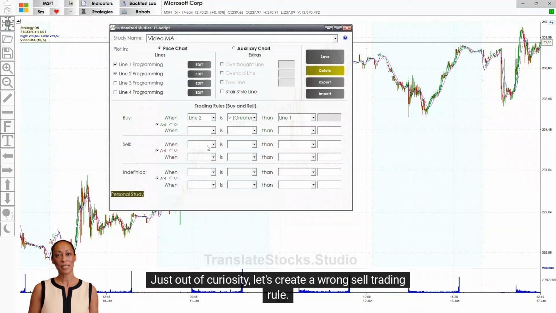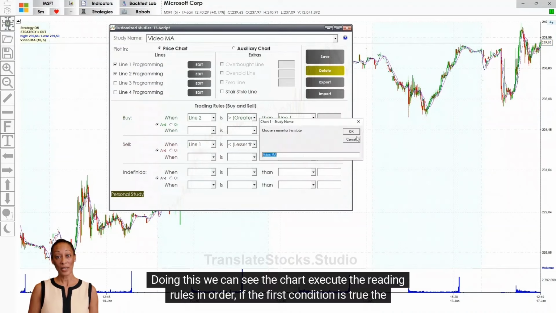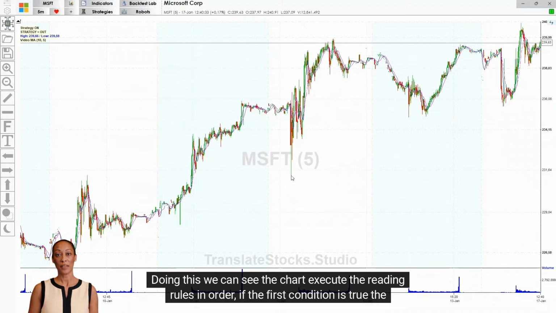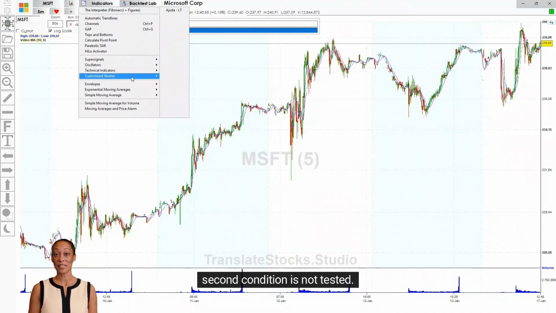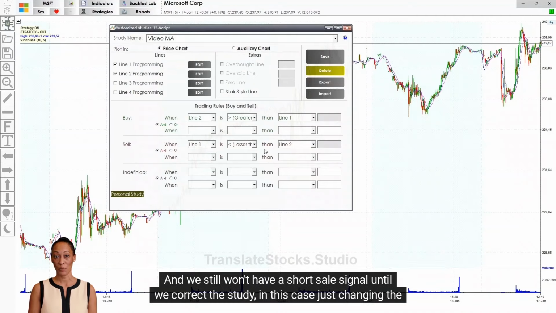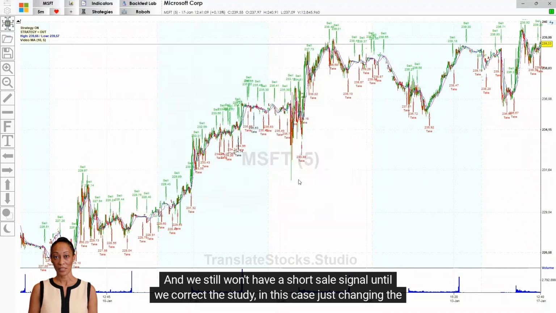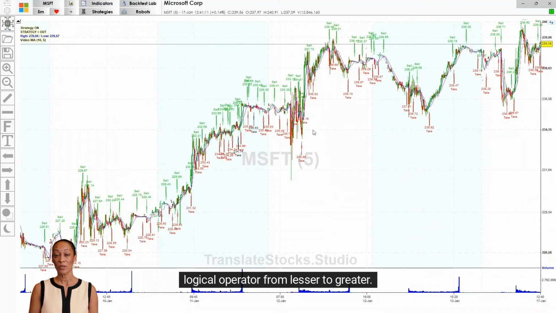Just out of curiosity, let's create a wrong sell trading rule. Doing this, we can see the chart execute the trading rules in order. If the first condition is true, the second condition is not tested. And we still won't have a short sale signal until we correct the study, in this case just changing the logical operator from lesser to greater.